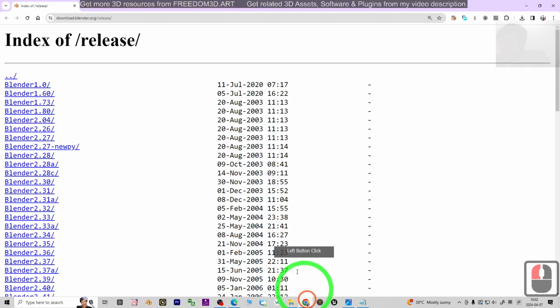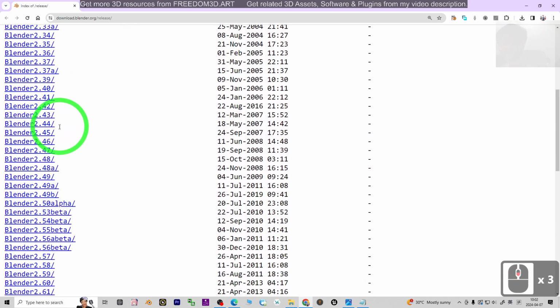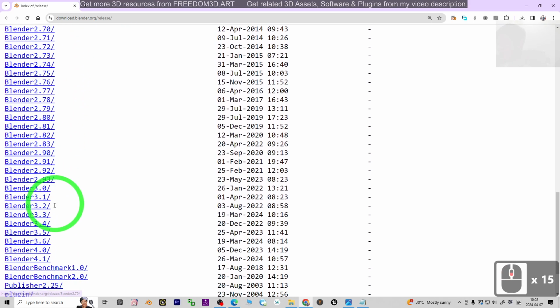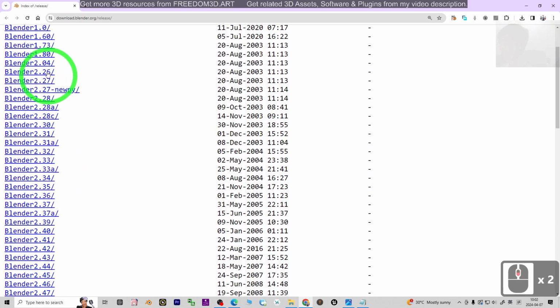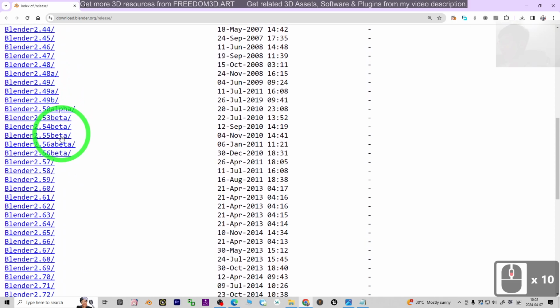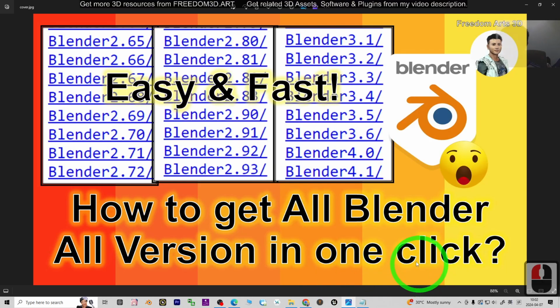Once you click into that, it is going to lead you to the index of release. You can download every version of Blender in history. It includes the earliest version, Blender 1.0, and every updated version until the latest version, Blender 4.1. You can get all versions. That's all for today about my sharing of how to get all Blender versions in one click.